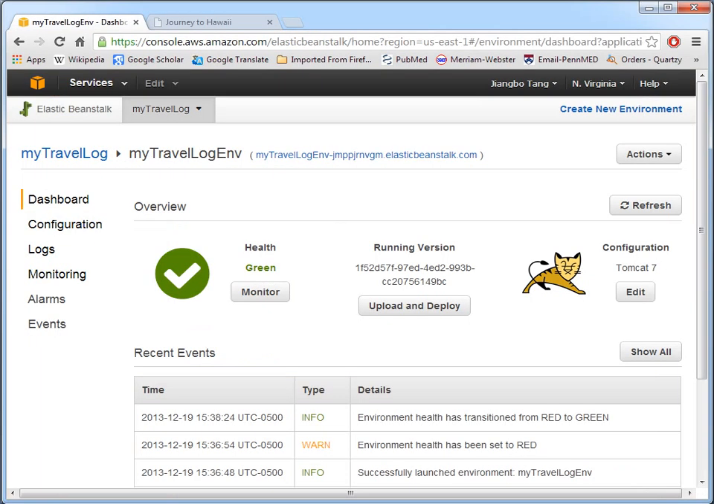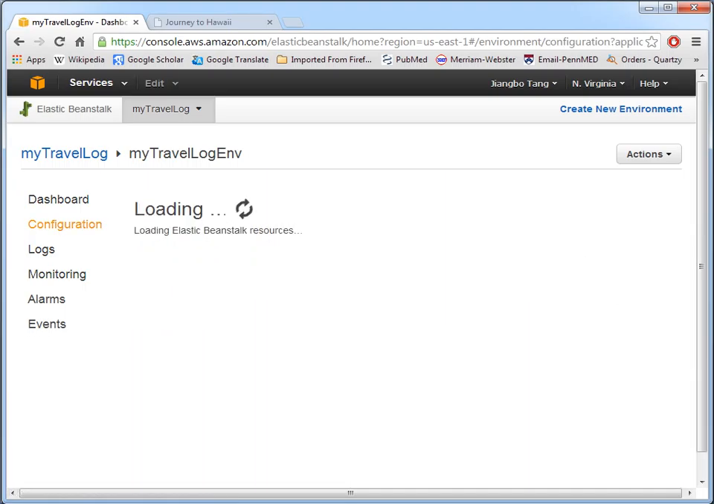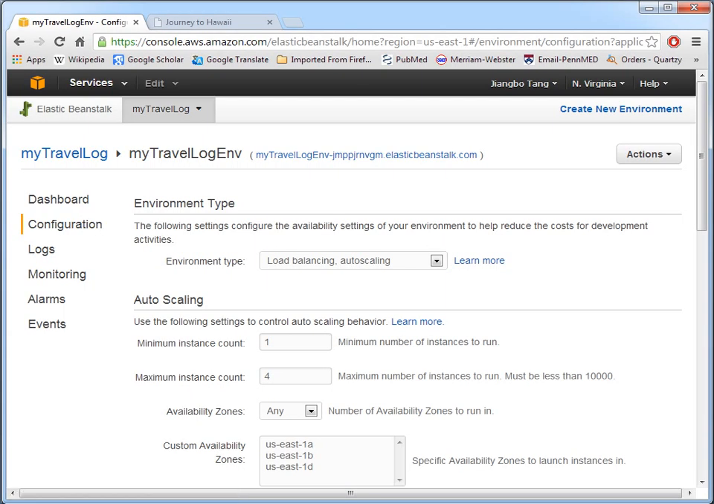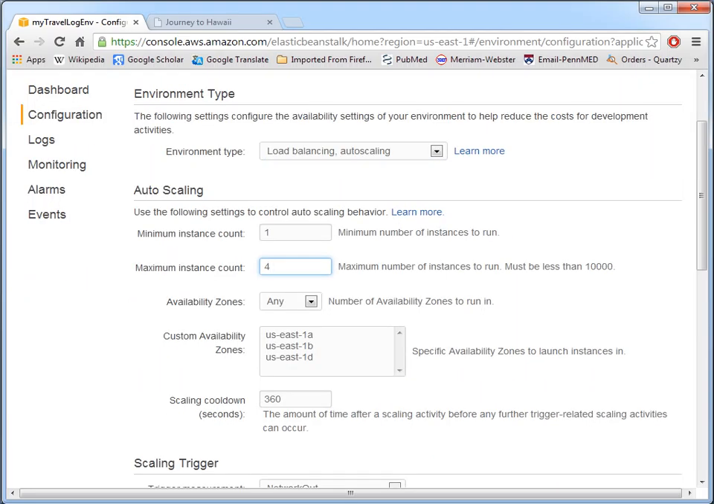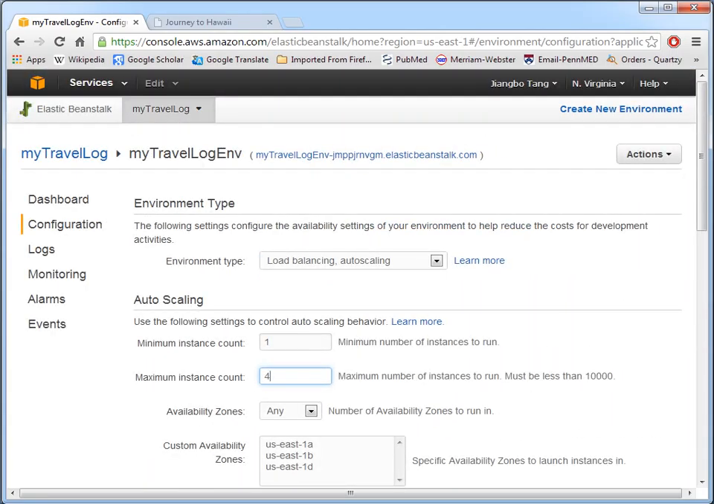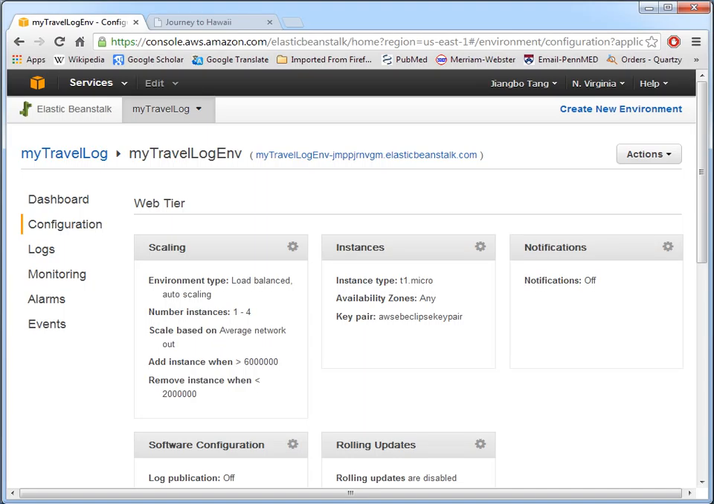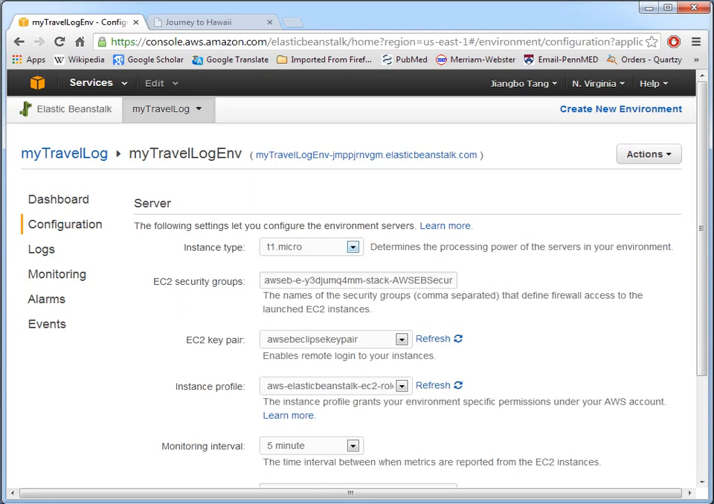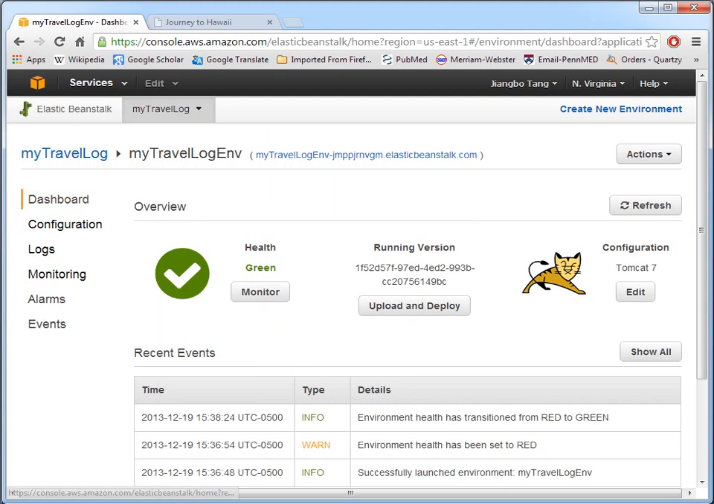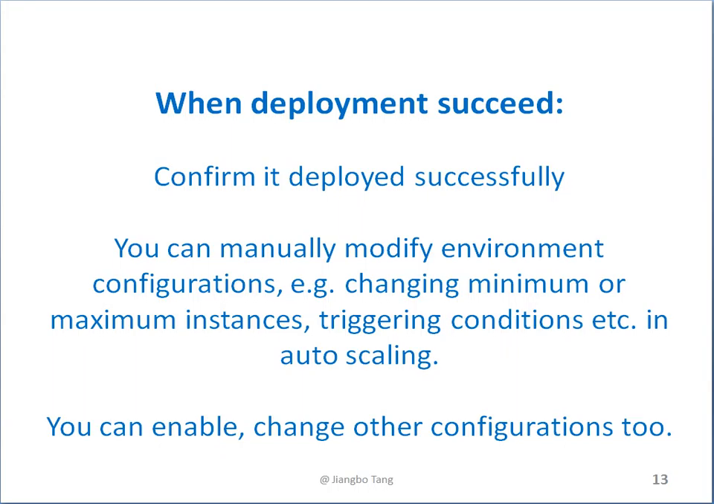Right. Let's go back to the console, and you can change the configurations as I said. You click configuration here. For example, you can change auto scaling. It says auto scaling minimum instance count is 1, maximum is 4. You can change all those, and you can change custom availability zones and the scaling triggers. Again, you can change the instance. For example, the instance type right now is T1 micro. You can change it to other types. So as I said, you can still modify those. All right, let's go back to the slides.